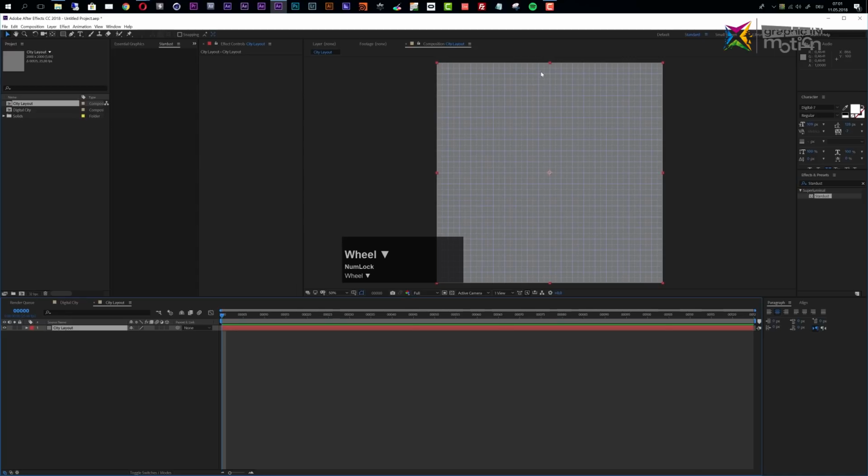Now I will use this grid to create kind of a map of my city, and therefore I will use masks, because later on in our digital city composition we will use these masks to emit particles using Stardust, and we will use these masks to create our buildings actually.